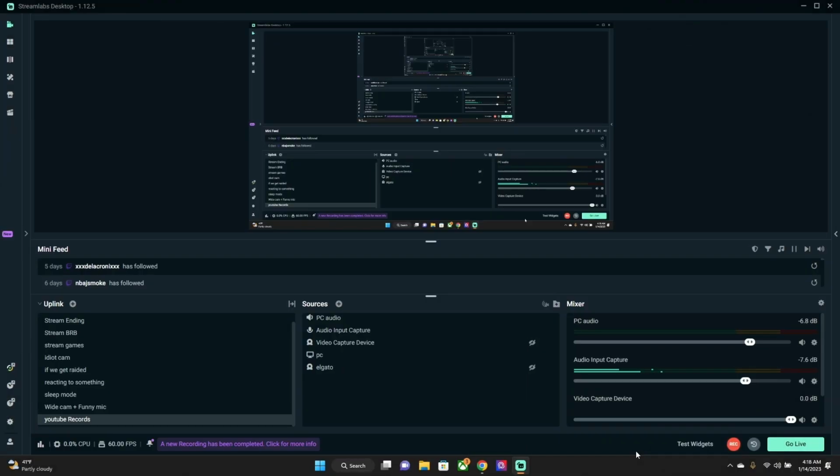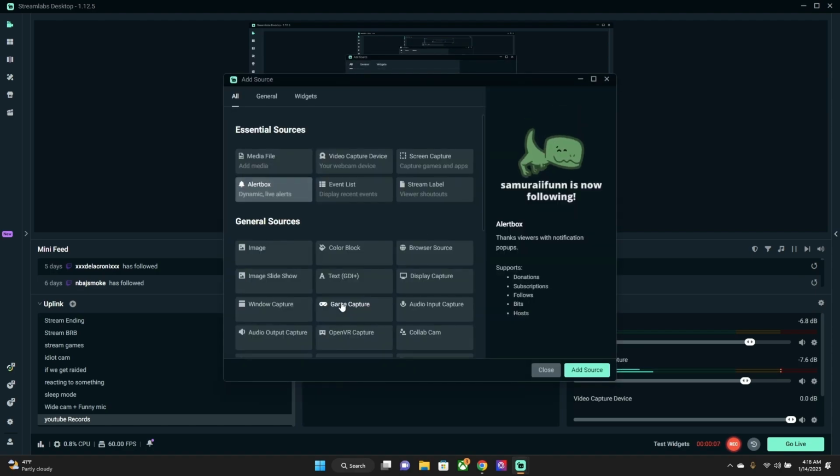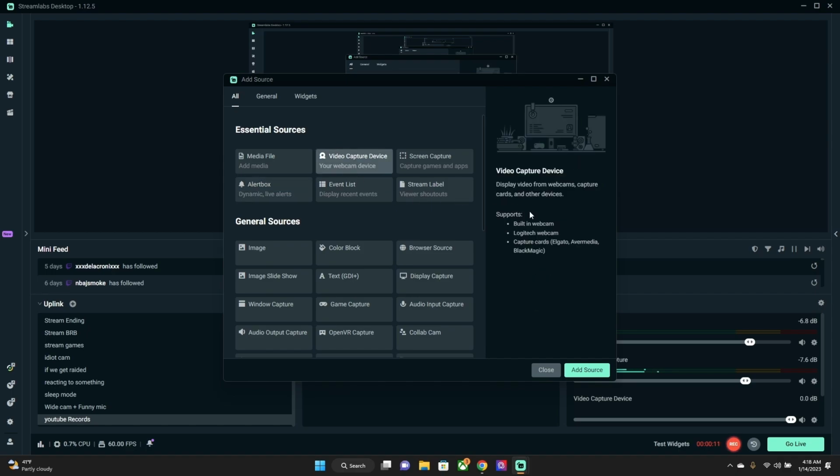So, alright, let's go ahead and get Elgato. So, go to Sources, click the plus. Go to Video Capture Device, and click on Add Source.